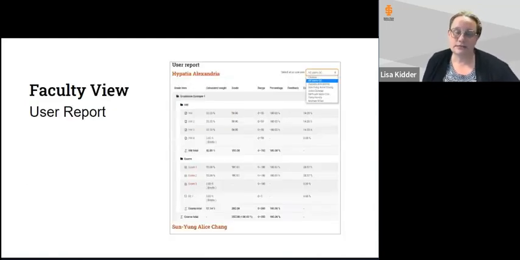Faculty view, you can select the user report, but you need to select a specific name or all users if you want to see all of your users. So you see the user report looks about the same from the student view and the faculty view.